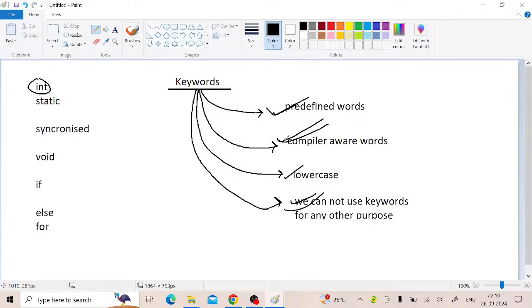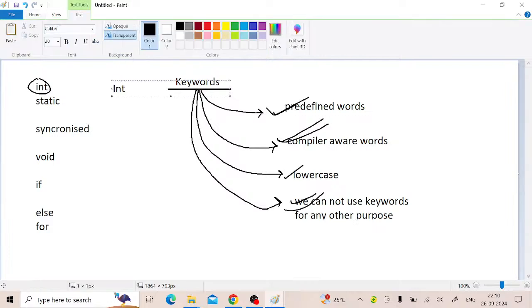So this is all about keywords. Very easy. Note that this is not a keyword. This is a class. String is a class. It is not a keyword.